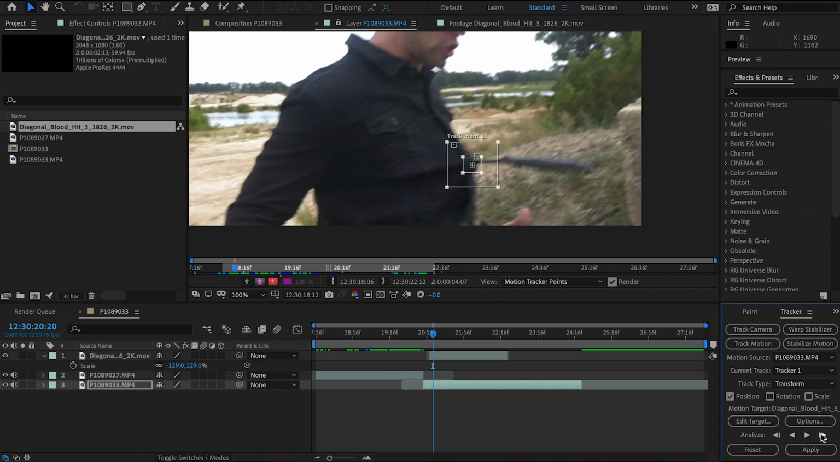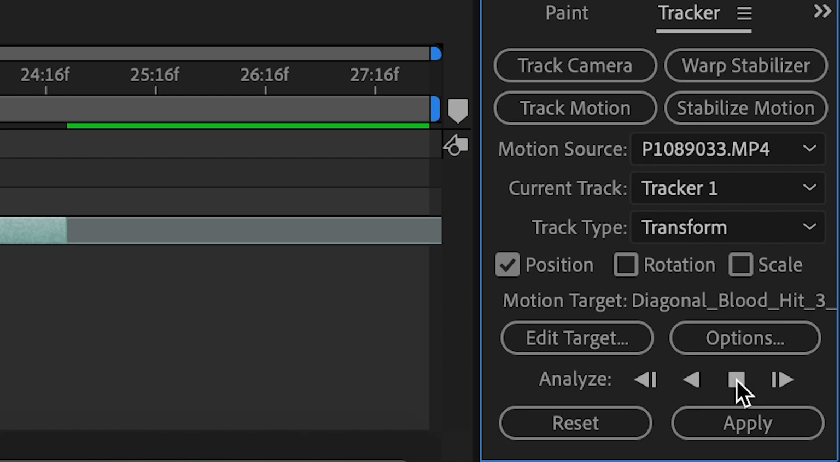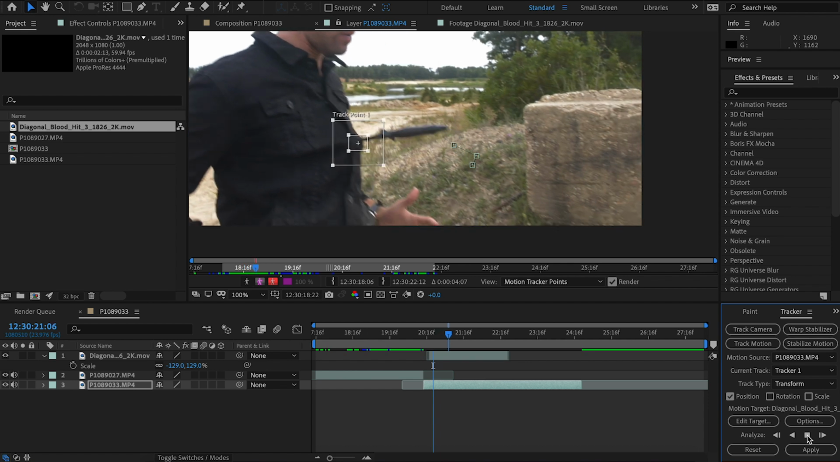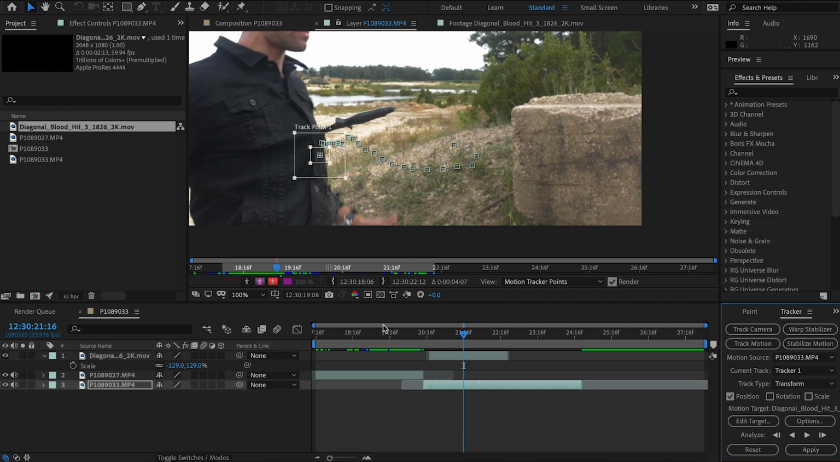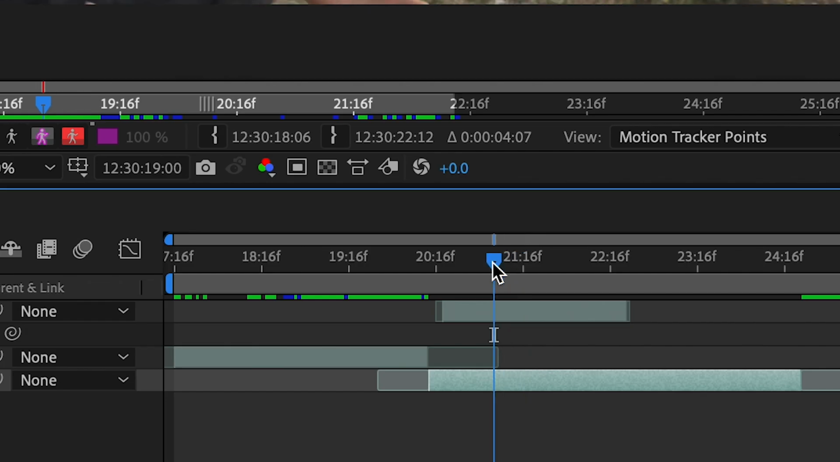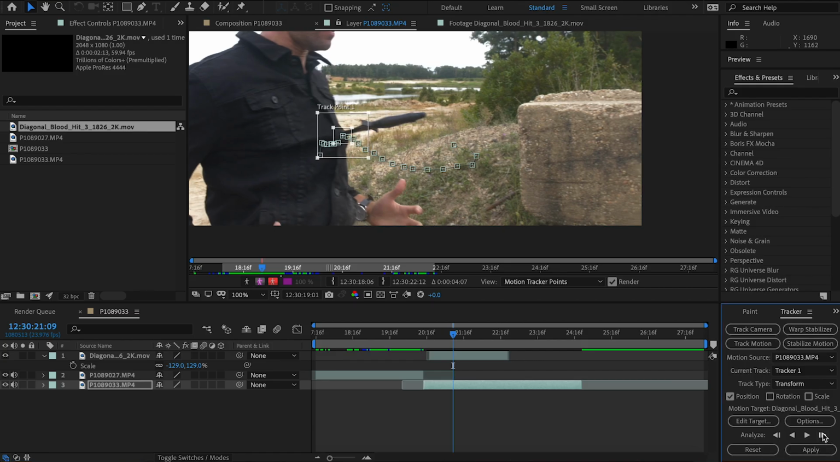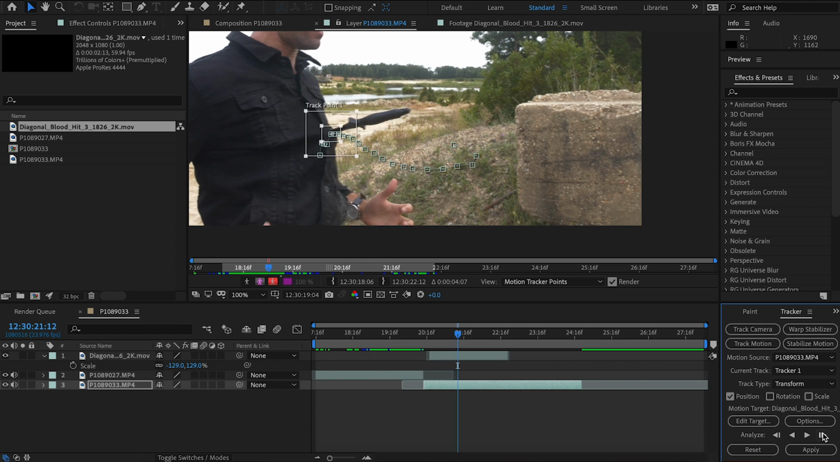Go over again. Seems like it's caught. So now we're just going to click the play, let it run through, see if it does its tracking magic. Right there, it seems like it lost it, which is fine. Don't you worry. We'll just go back just like this. Do about there. Go frame by frame. Make sure it retracts just like this.